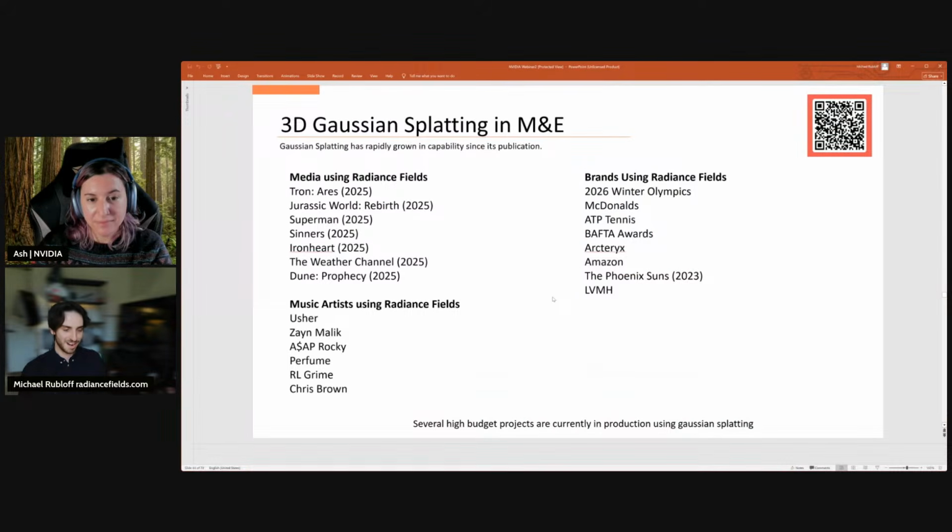So keeping this all in mind, here are the places that have already been using Gaussian splatting in the media and entertainment world so far, from different pieces of IP. Ranging from Tron Ares, which had a splat in it. Jurassic World Rebirth actually used Gaussian splatting as a pre-visualization tool, so their director could get a better preview, similar to the Valinga example that I showed earlier. Superman I'll get to in just a second.